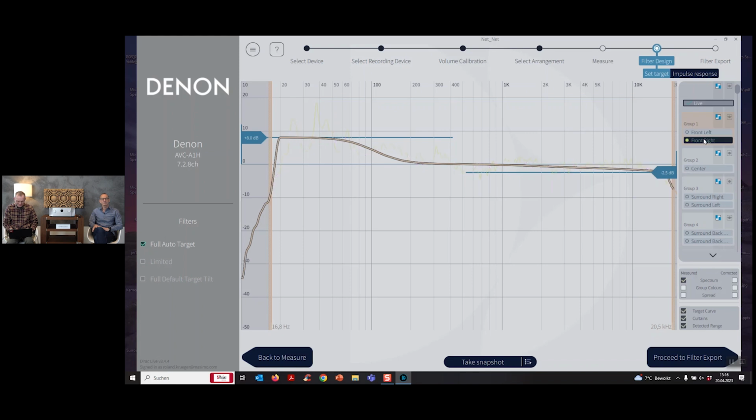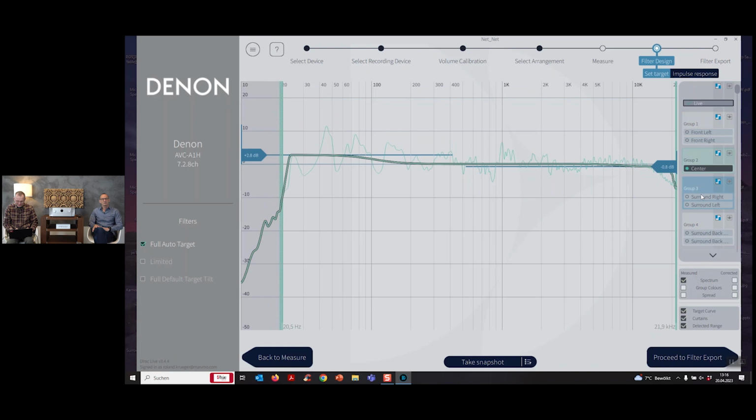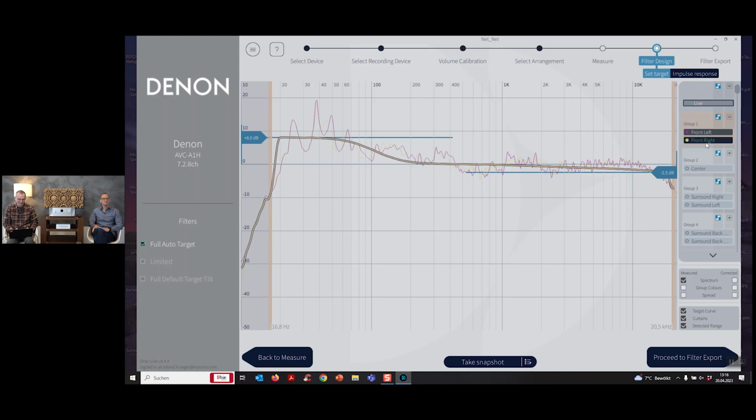You can change the speaker in here, and the color will also change. For example, this is the center. There's also a different target curve, which is an auto target curve done by Dirac automatically, but you can edit this, of course. This is grouped: group 1, the front right and front left, are using the same target curve. If you want the front left to use a different one, you can ungroup it from group 1. That doesn't make much sense, but it's possible. Everything is possible.